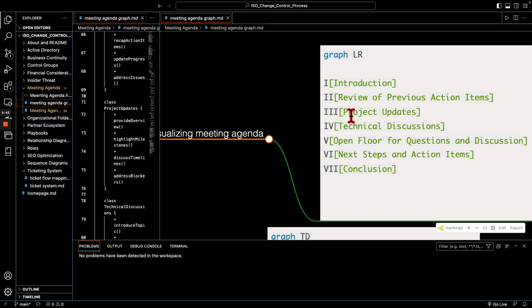So that's it. That's 10 minutes to using Visual Studio Code to have better meetings and use computer systems to take notes. Because if you don't use computer systems to take notes, you're doing it the hard way.